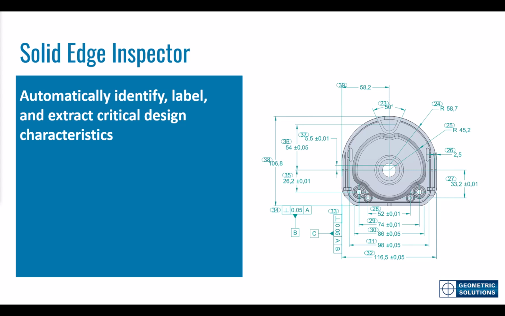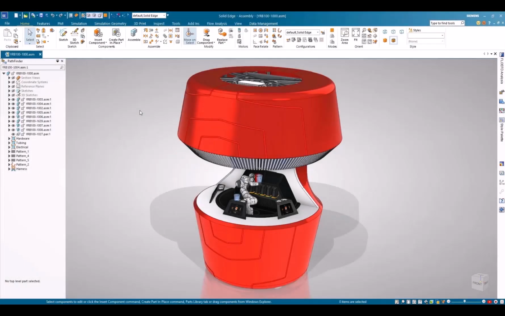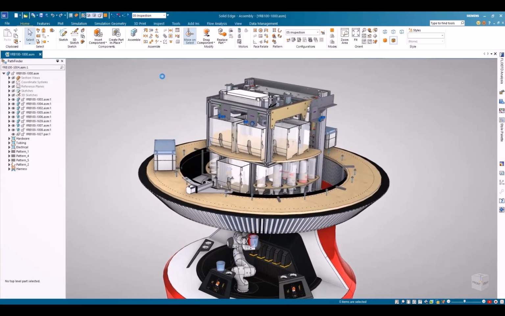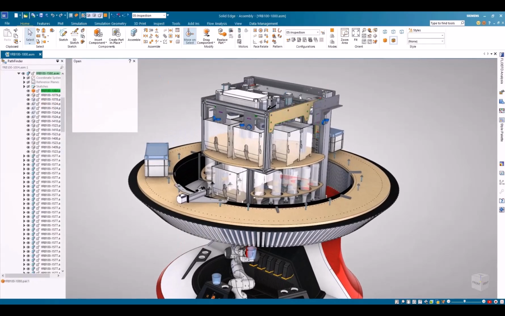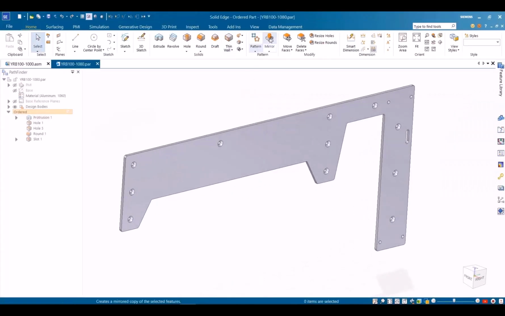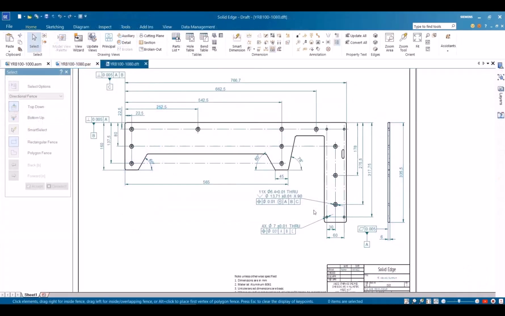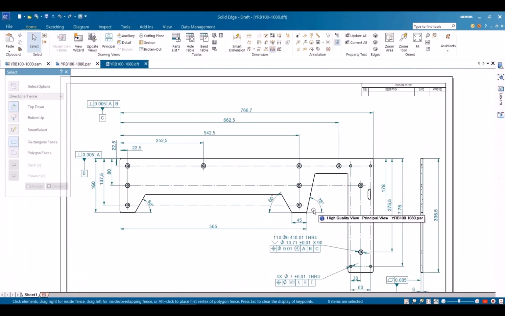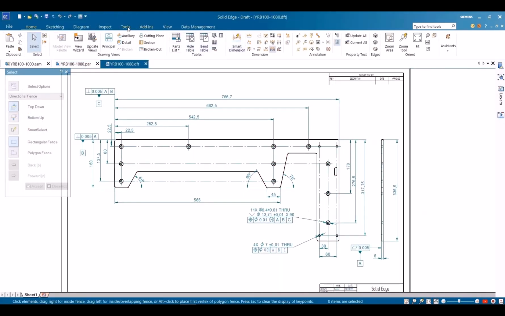Solid Edge Inspector automatically generates quality inspection data and reports that users can trust, while enabling seamless communication in the downstream processes. Quality inspection is an important competitive factor. Using Solid Edge Inspector makes inspection planning a quick and easy process. Taking a look at this side plate for the Yanu AI robot bartender, we'll open the drawing that already has all the relevant manufacturing information defined.